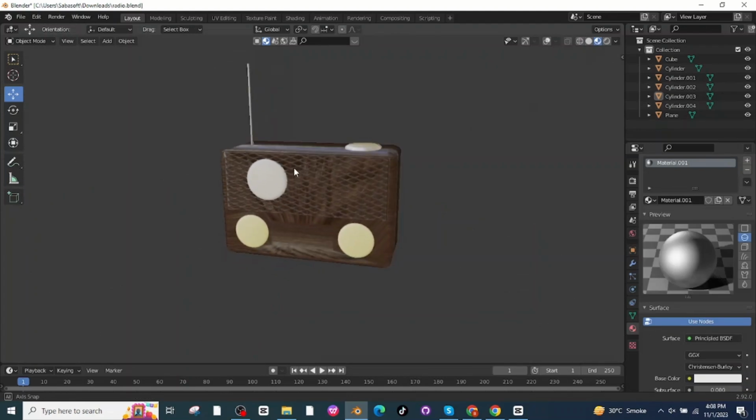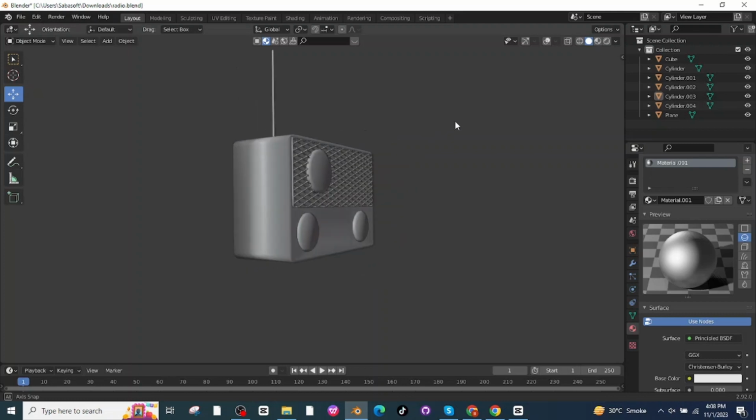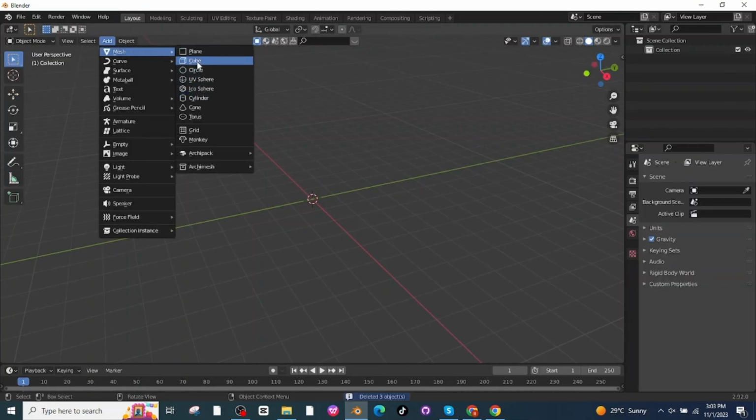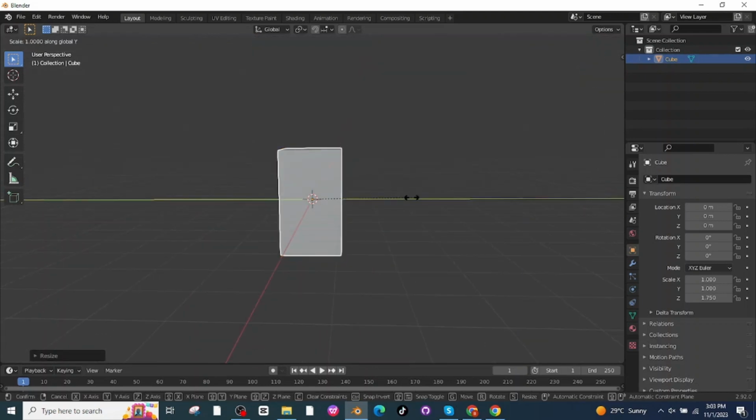Hello everyone, in today's tutorial I'm going to show you how you can make this radio in the Blender app. So to make this radio, let's open the Blender app, go to the add menu and add a cube. Select the cube and scale up along the z-axis, scale up along the y-axis.